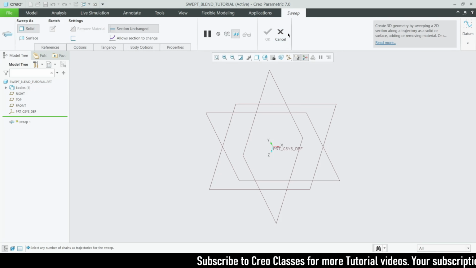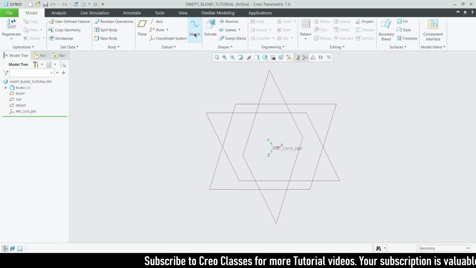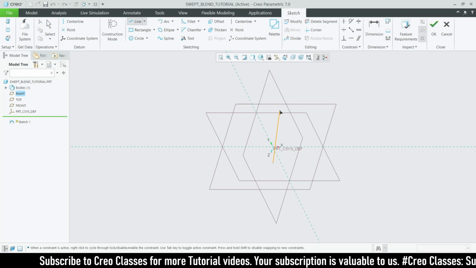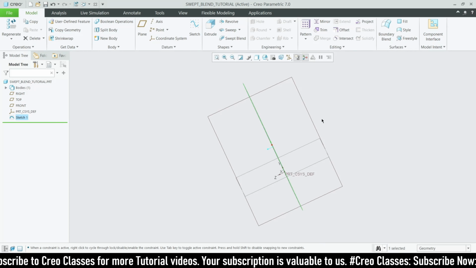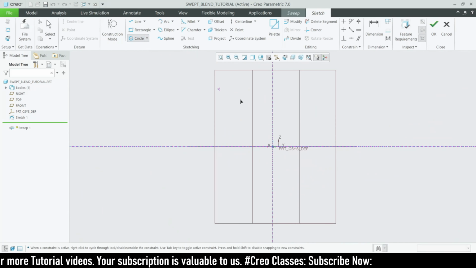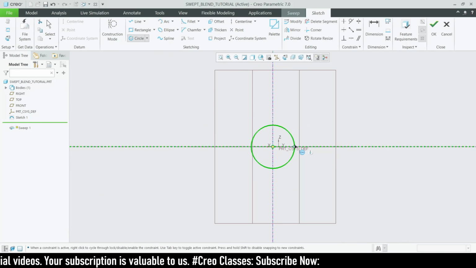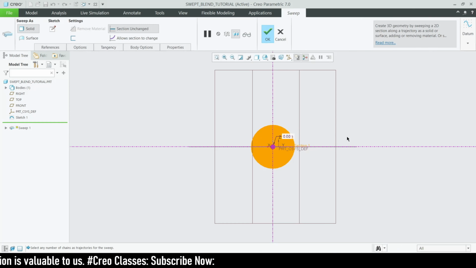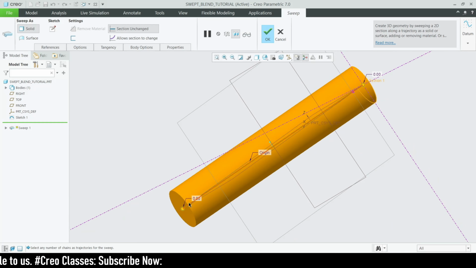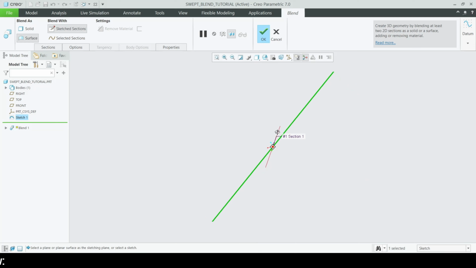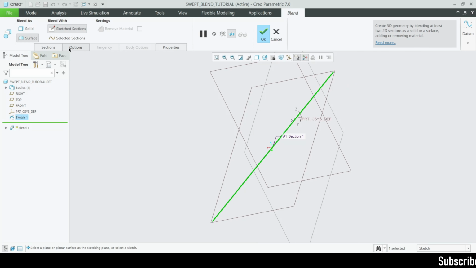Before that, let me create a pathway. Let's create a normal line like this. I'm going to sweep this line, so we can directly go for the sweep sketch. We are only allowed to draw a circle like this, or any shape, for a single sketch. And when we are done, you can see this has been created with a constant dimension. If we go for the blend, we can create multiple dimensions.